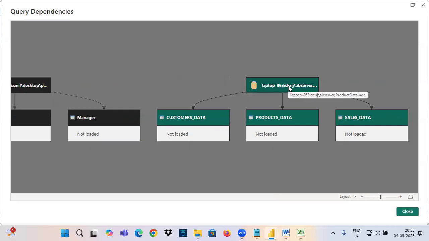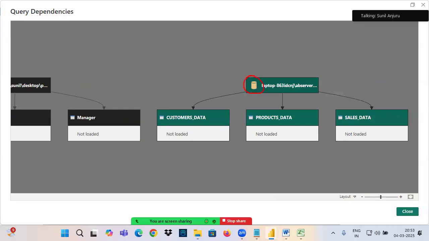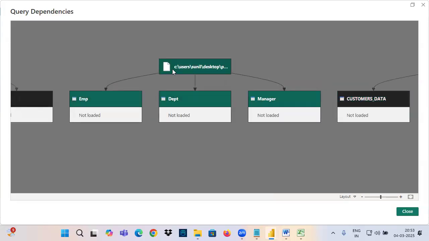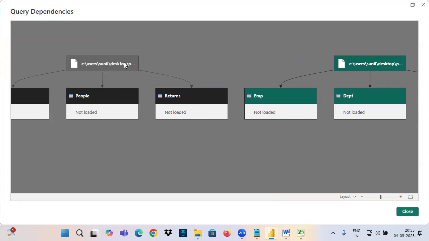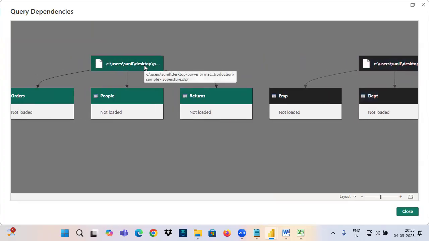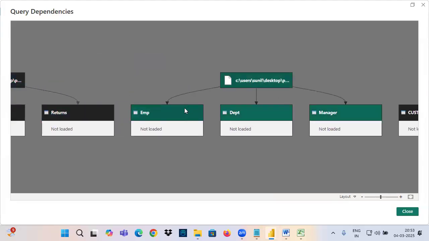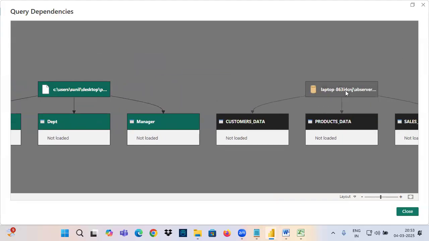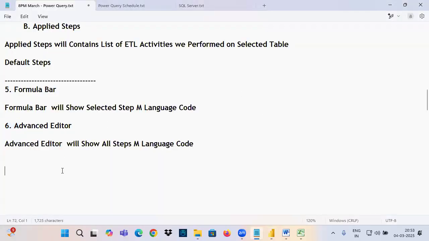This one is Server. Product database, Server. If you have this kind of symbol, it is coming from a database. This is coming from a file. Like this, we can understand which file, which table. From this Sample Superstore file, how many tables are we getting? Orders, People, and Returns. EMP, DEPT table, manager table. From this SQL Server, customer, product, sales. The seventh point we understand now is Query Dependencies.